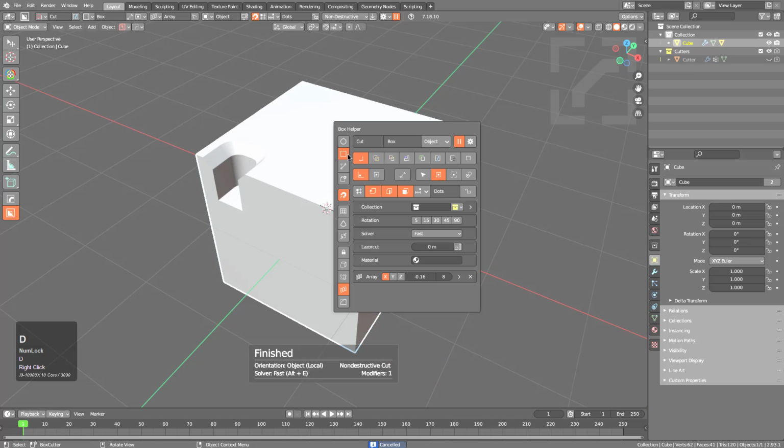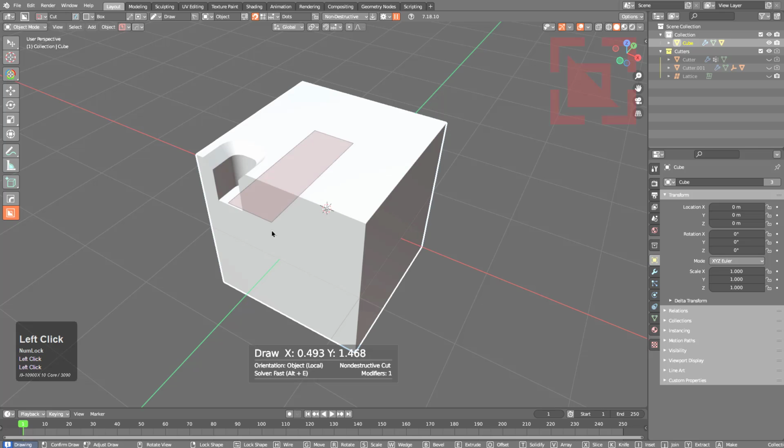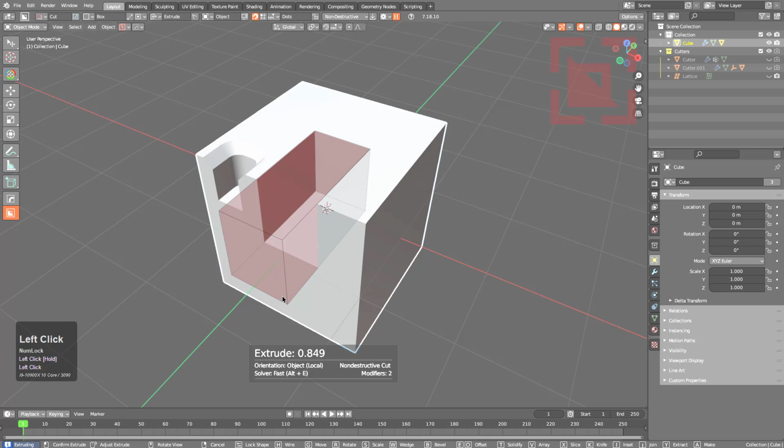So if we right click and we press D, we can see that array is listed, and then by clicking the X, we've jumped our start state back to nothing, meaning that whenever we draw a box, we are drawing just a simple box.